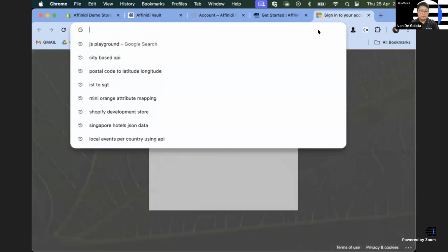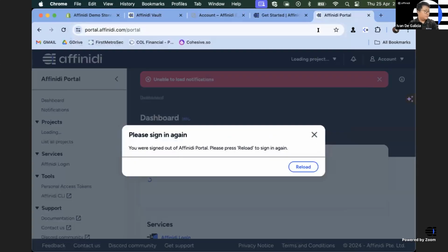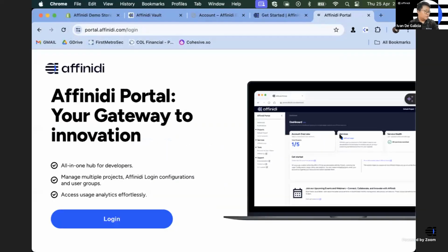To go to the portal, just go to portal.affinidi.com and you'll be able to log in. By the way, the Affinidi portal uses your vault to log in. It doesn't use any username and password, which is what we want to achieve. I want to focus on this part because this is what we're going to expect in the integration in our Shopify platform. So I'm going to click on login.